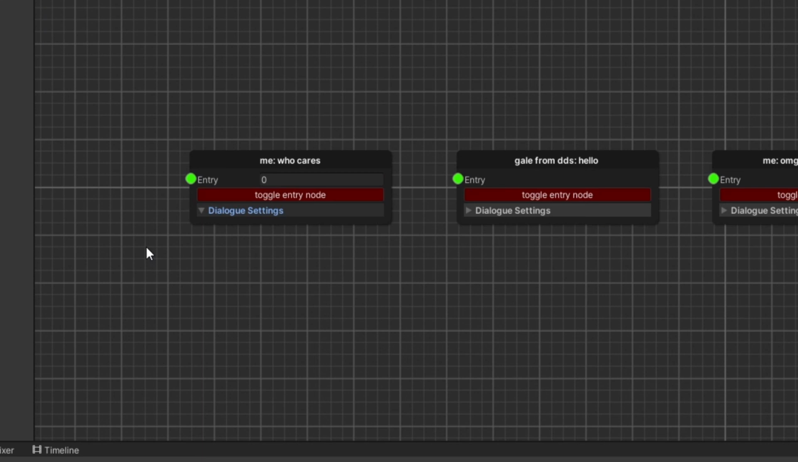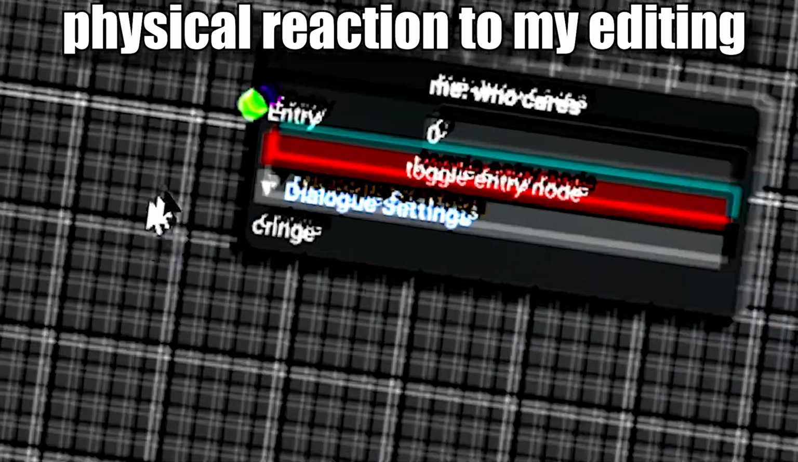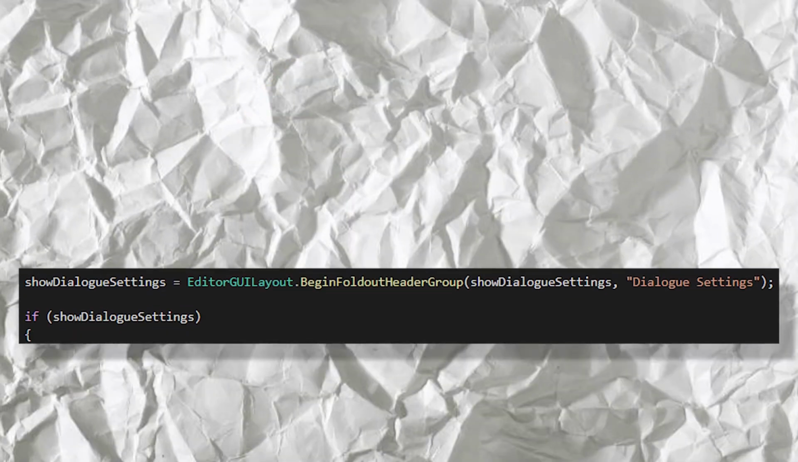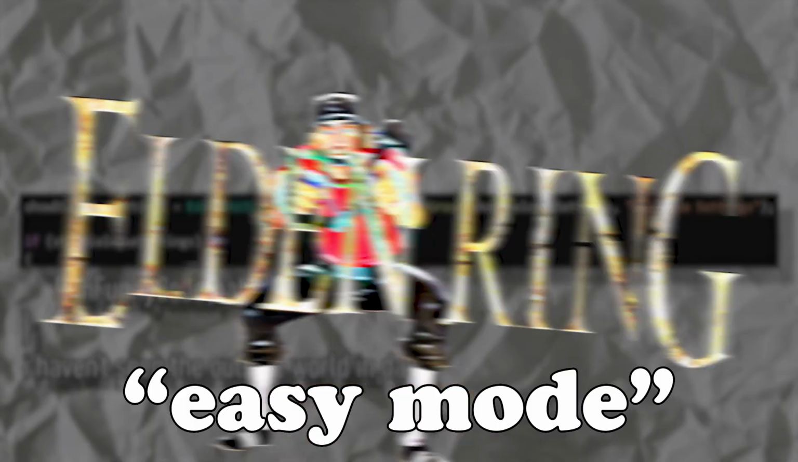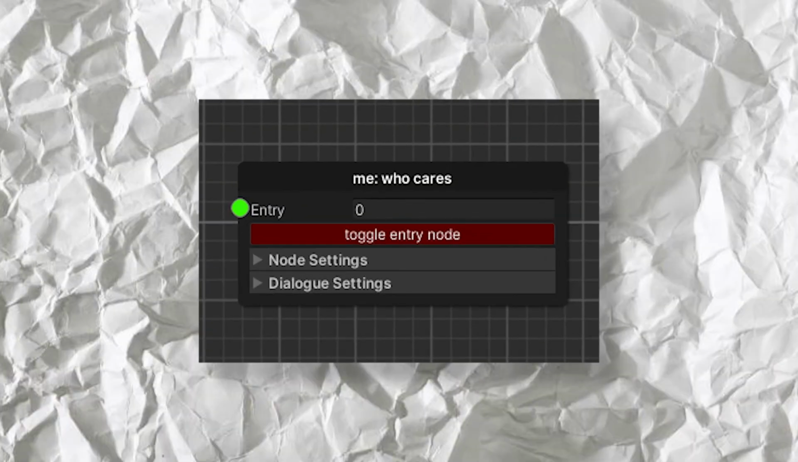Now we just want to make sure it only displays its contents when it's open. This is the same thing as the button. Just put an if statement in between your begin and end calls, and then later, when we want to put stuff inside the foldout group, we can just slot it in there. Easy mode. Repeat this process for all the fields that you want. For what I'm working on, 2 is fine.